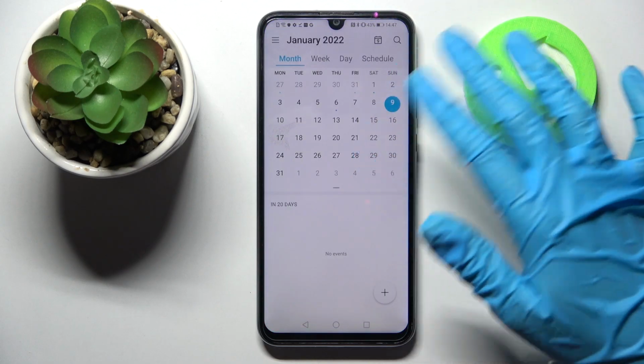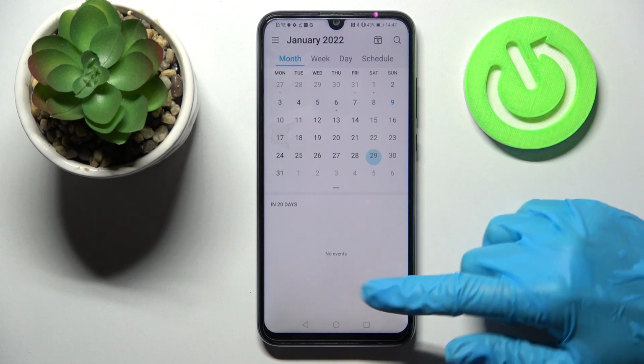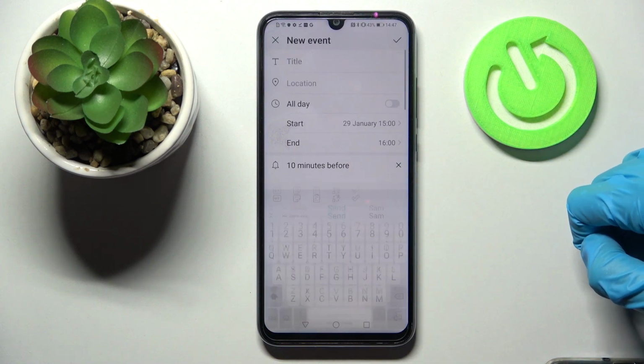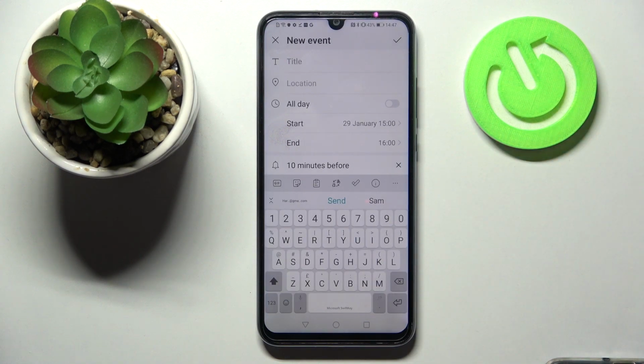First of all, you need to access calendar by clicking on it. After that, pick a date by tapping on the chosen one and click on this plus icon at the bottom right corner. Over here you can customize your event however you wish to.